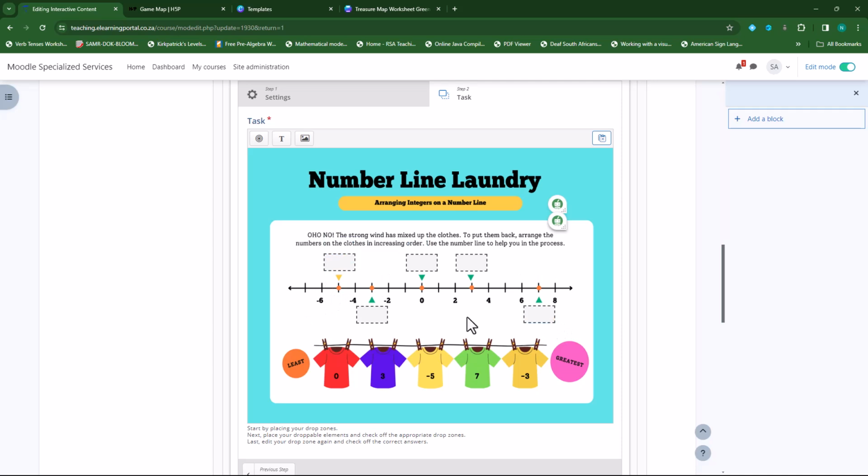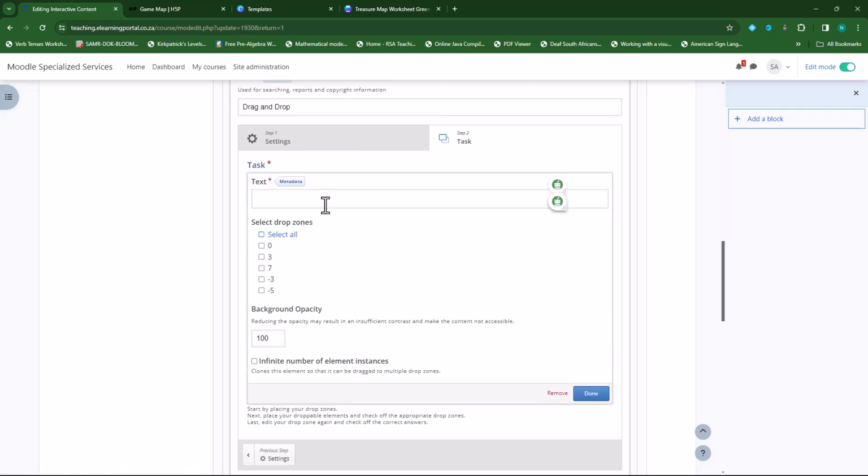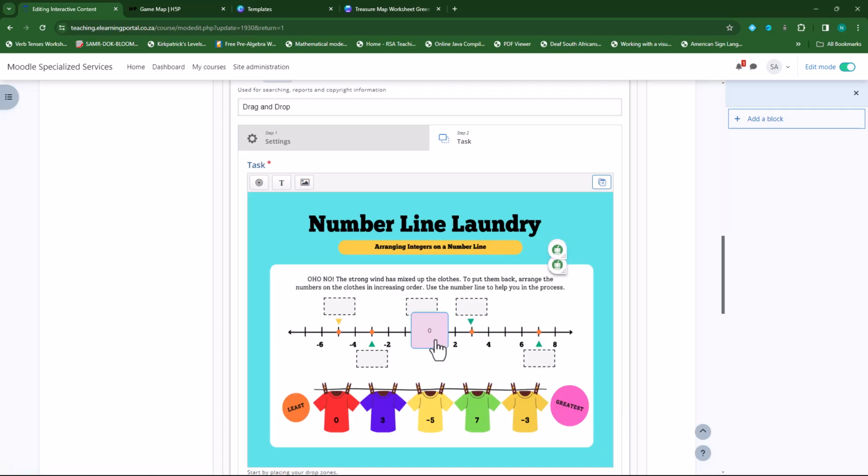Now I need to add my text. Remember, they can't drag this here, but once they've dragged it, I still want them to see the integers here on the sweaters. So I'll click on text, then this will be my 0. I'll call it 0 and I'll select all. If I don't select all, if I only select 0, let's see what happens. So there's my 0.